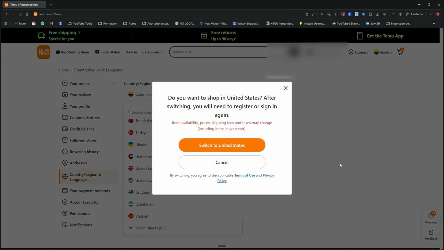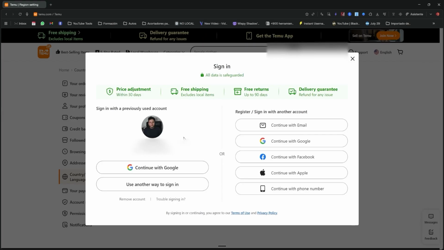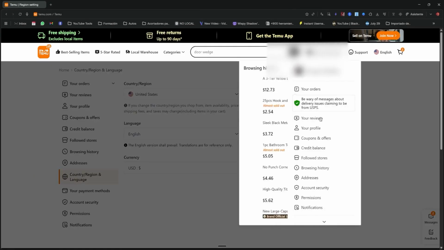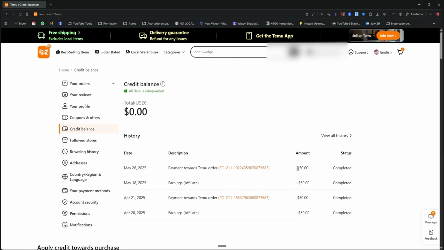We click here, click Change, and once we click Change, it will ask us to sign in. Simply sign back in with the same email address from our account. And once we've updated this, we go back to credit balance and it'll appear here. For example, this showed up for me here, but in this case, I don't have anything available right now.